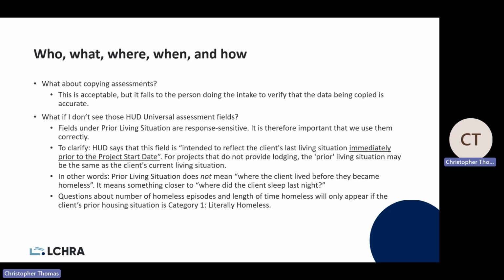HUD says that this field is intended to reflect the client's last living situation immediately prior to their start date. In other words, for many clients, what we're going to be asking is, where did you sleep last night? Before you came to this shelter project, before your start date here, what was your living situation? Were you in a car? Were you in a different shelter? Were you in a different project altogether that you ended up back on the street?